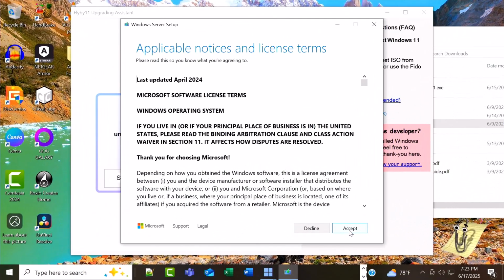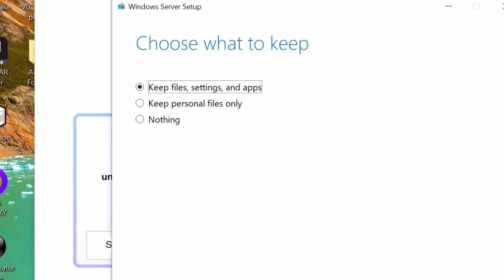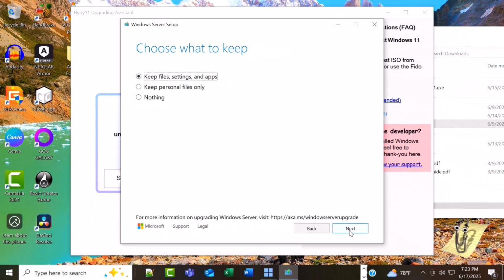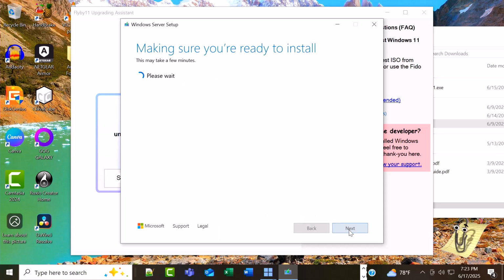All right, there is our licensing. I'm gonna click accept. And this is what sold me on Flyby11, keep files, settings, and apps because we selected the right language and the same versioning of the software, Windows 10 Pro to Windows 11 Pro. So I'm gonna go ahead and click next. That is gonna save me a ton of time. And again, with all the research that I've done, Flyby11 is what sold me on that feature alone. So let's see if this thing works. I don't even have a clue.